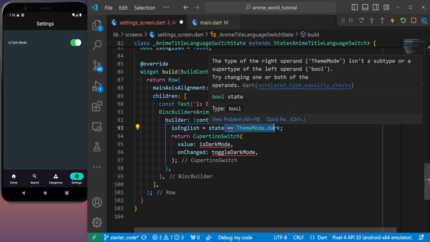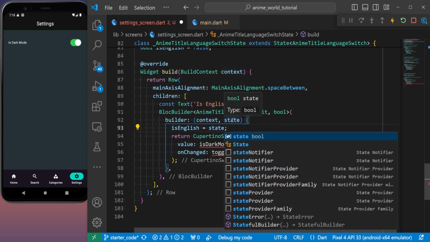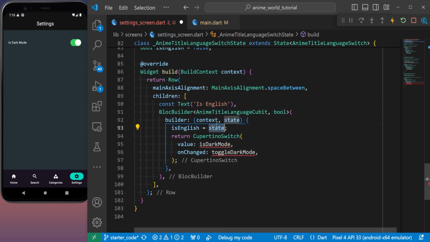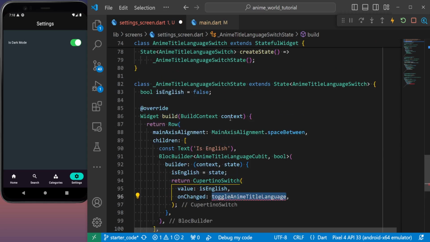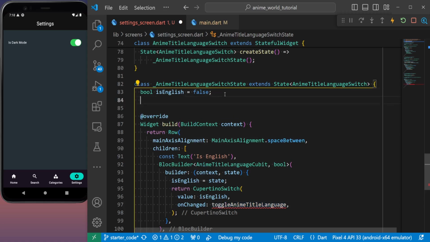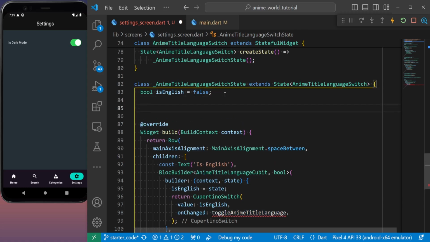Here, instead of isDarkMode, I'm gonna say isEnglish, and I can directly set it to state. So this time our state is gonna be of type boolean. So I'm gonna say isEnglish is equal to state. Inside my CupertinoSwitch, I'm gonna put my isEnglish, and inside the onChanged, I'm gonna say toggleAnimeTitleLanguage. I know this is such a long name, but you always have to try to choose very meaningful names, otherwise you're gonna forget them. So let's create this method.